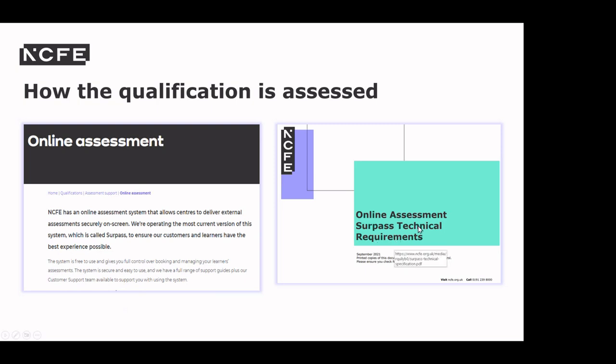For example, there is a requirement to have a certain amount of memory available on the device. Now, as time goes on and devices are used differently, then the memory capacity that's available is obviously going to change. So it is important that you do keep referring back to the technical specification to ensure that the devices your learners are going to sit the assessments on do meet the specification.